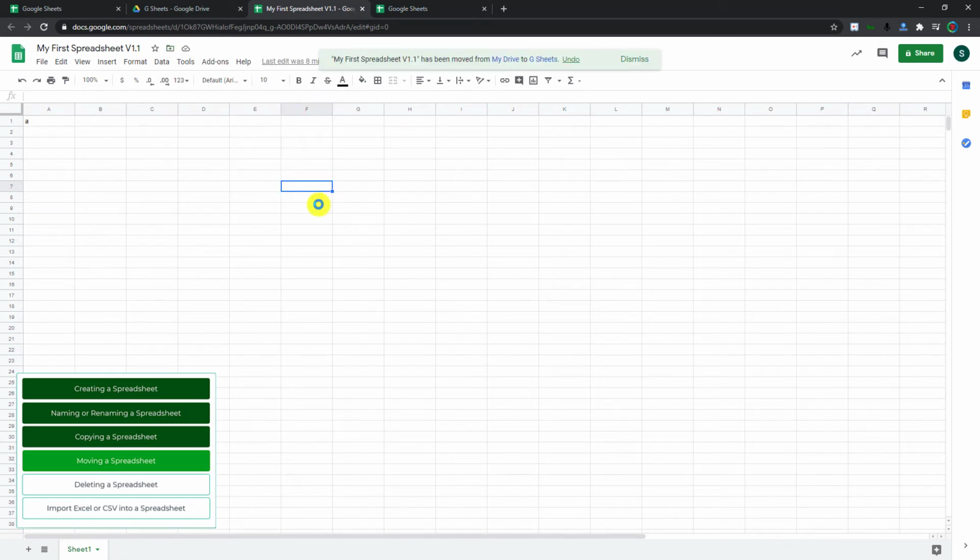It will move your spreadsheet, and on the top it will give you a notification that this file has been moved. If you desire to undo that action, for instance, you might have done it accidentally, or maybe you want to move the other way, you can quickly click on Undo, but notice this has to be done quickly because that notice will go away in a few seconds.